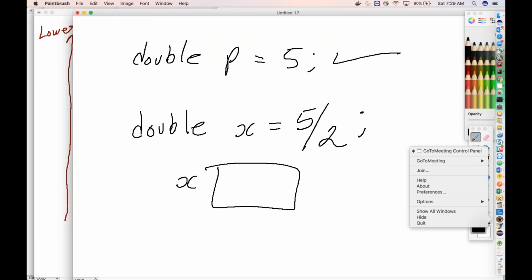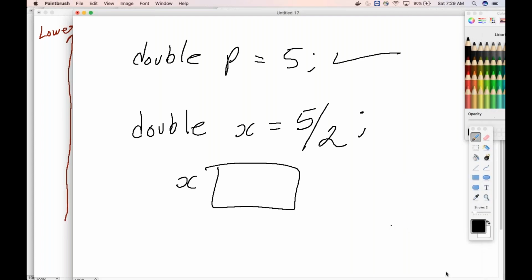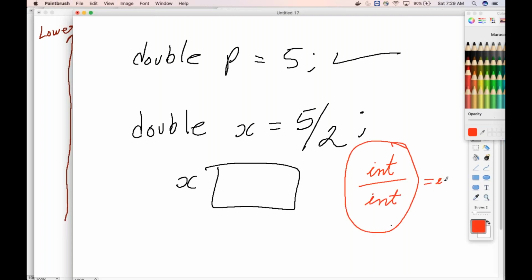2.5, right? The smart answer. I was expecting this. Okay, it will not be 2.5. Let us see why. 5 is what? Int. 2 is what? Int. What will be int by int? It will give you int. So 5 by 2 will return you 2.